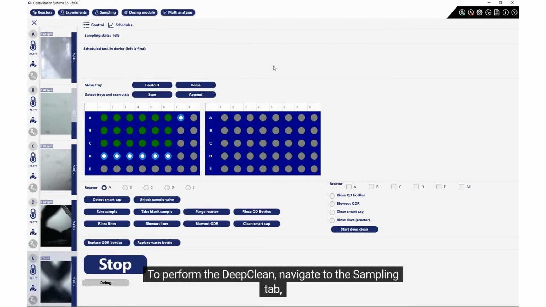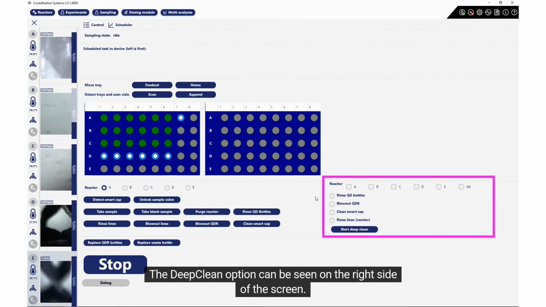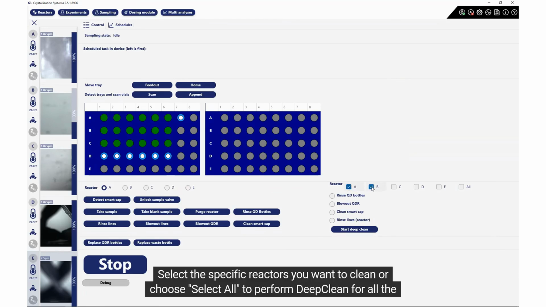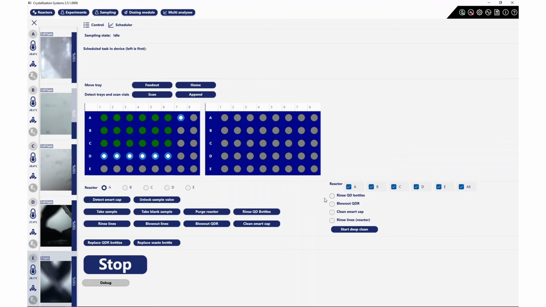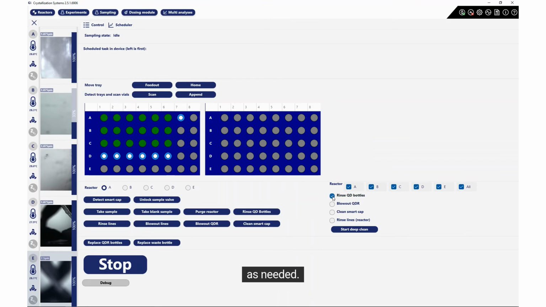To perform the DeepClean, navigate to the Sampling tab. Then go to Control. The DeepClean option can be seen on the right side of the screen. Select the specific reactors you want to clean or choose Select All to perform DeepClean for all the reactors. By default, all four cleaning actions will be selected, but you can deselect or select the desired actions as needed.